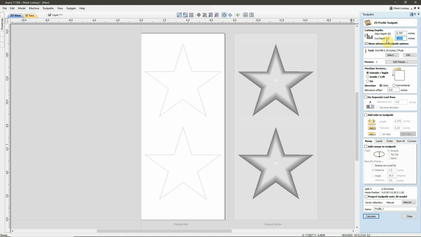Then I'm going to set a cut depth of Z minus 0.747, then tap the equals button. This is telling this calculator to take the Z thickness of my material and subtract that start depth. And that's going to give me a depth of cut of 0.03 of an inch.